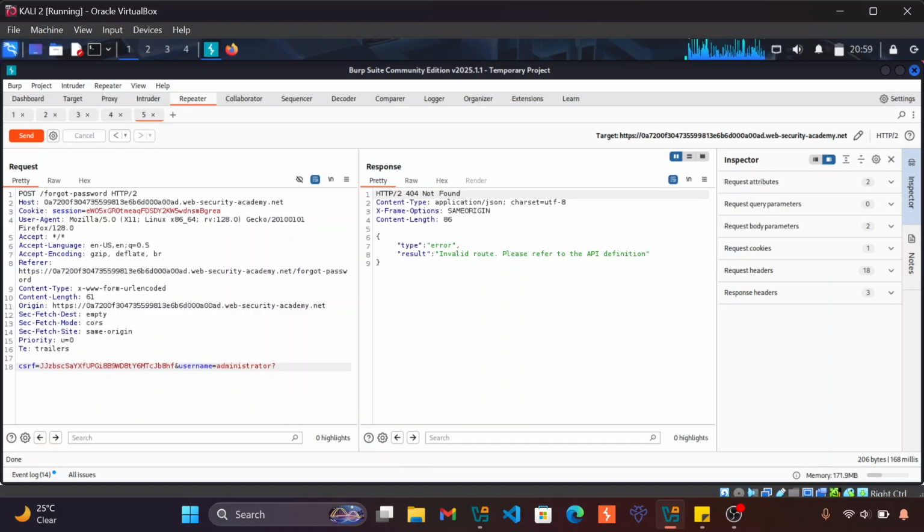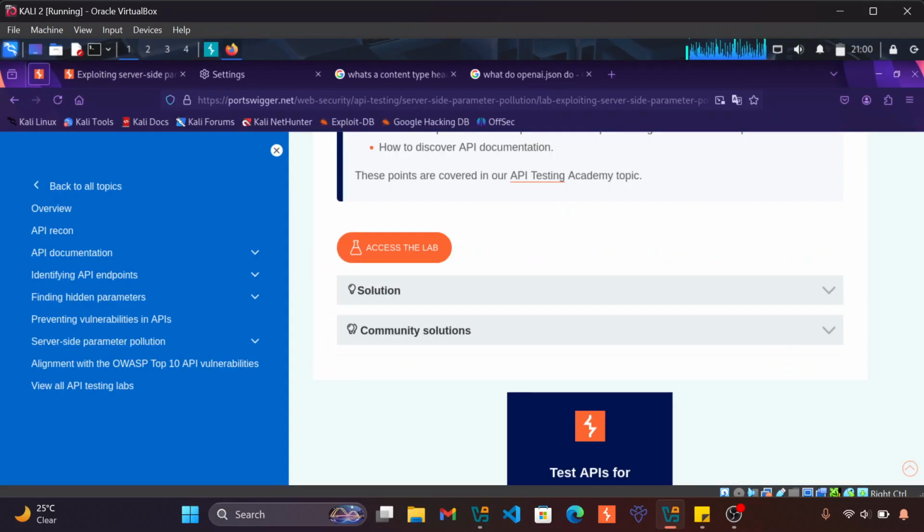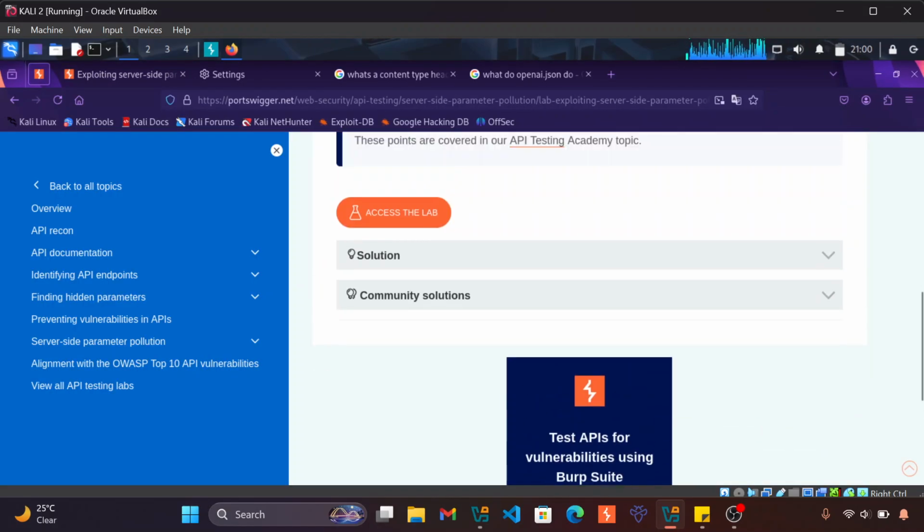Username Bankele. That's 1, 2, 3, 4, 5 path traversals. Okay, unexpected response from API server. So now, how are we going to do this? Okay. If you take a look at this, there was an option provided to us by Postgres, whereby we can use openapi.json to do this.